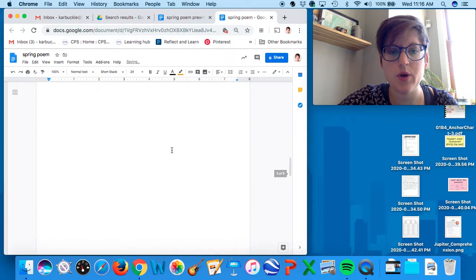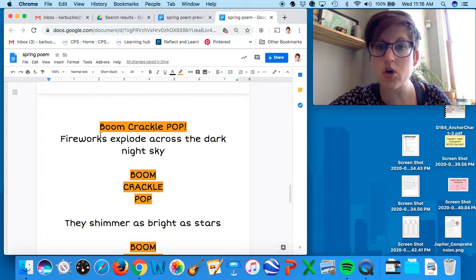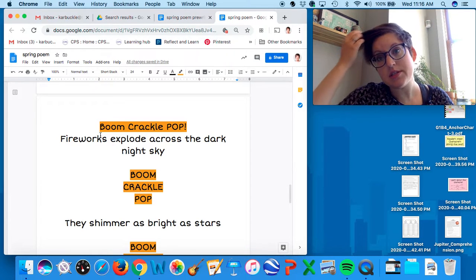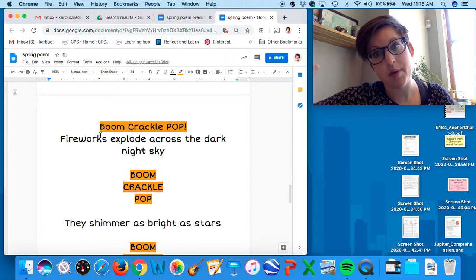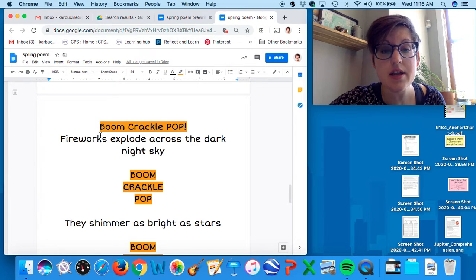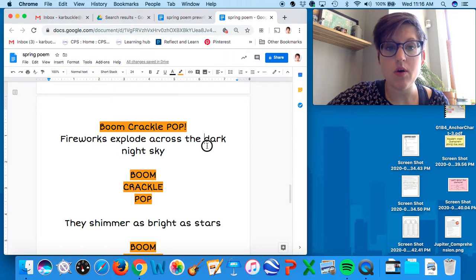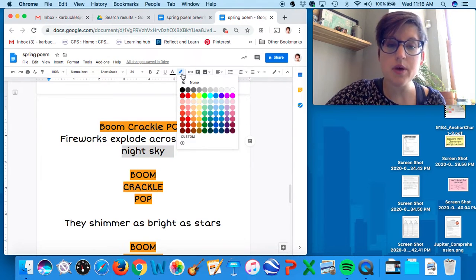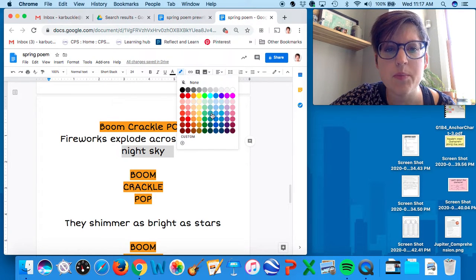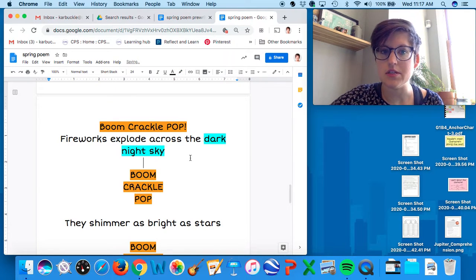All right, now if we go back up to the beginning, it says fireworks explode across the dark night sky. So here, we don't necessarily have figurative language from above. We could maybe say that they explode across the dark night sky. This could be a use of maybe our 5 senses. So we'll go ahead and we'll highlight this one. And let's do, we'll make a seafoam green highlight for our 5 senses.